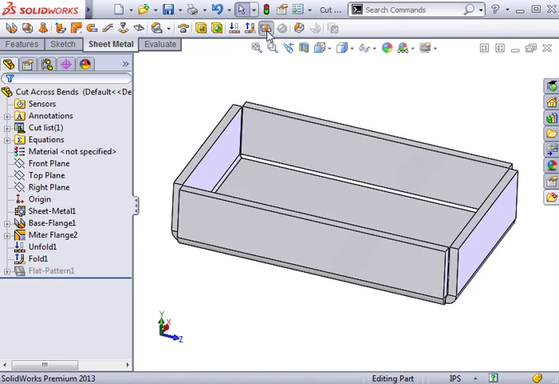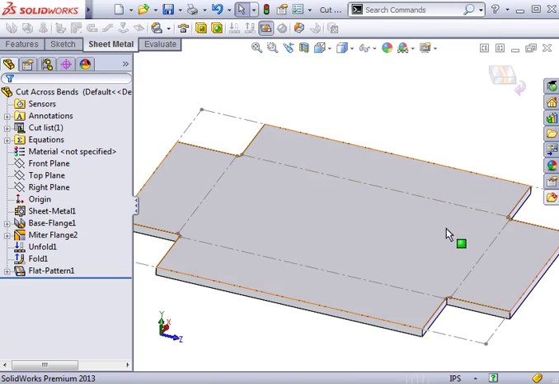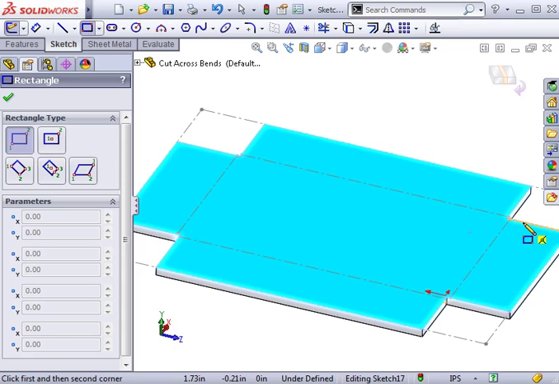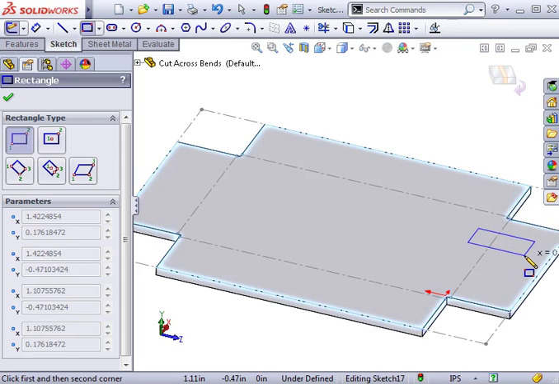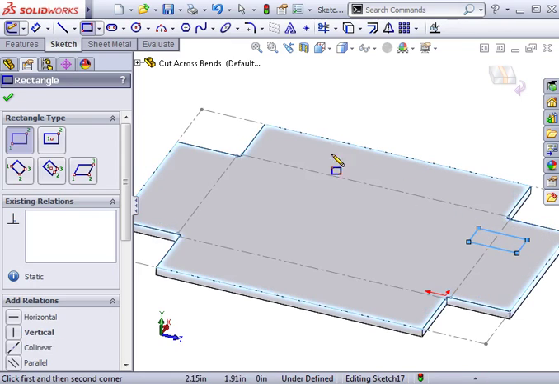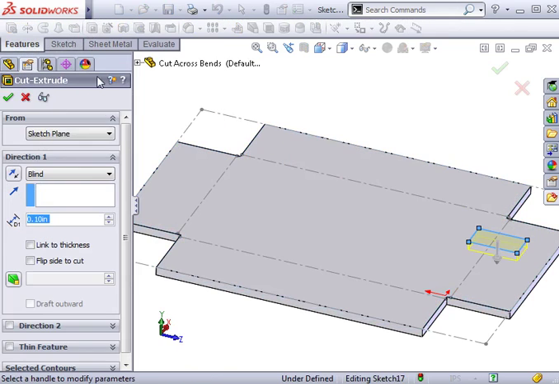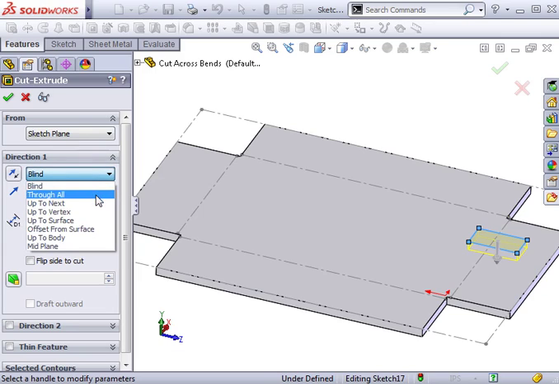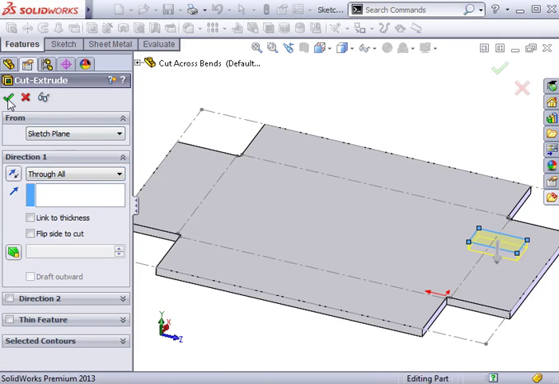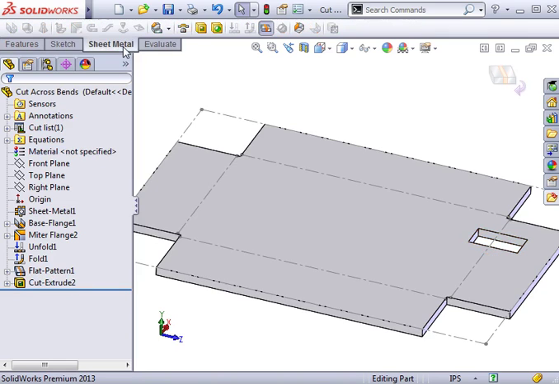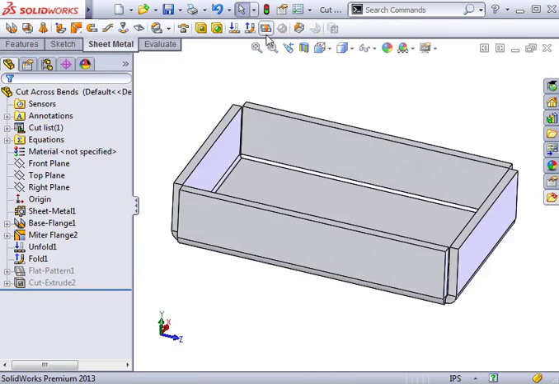I'll click the flatten button from the sheet metal toolbar and create an extruded cut across one of the bends. When the cut is complete, notice that the Cut Extrude feature is located below the Flat Pattern feature in the Feature Manager tree. When I click the Flatten button, you can see that the Cut Extrude is suppressed.